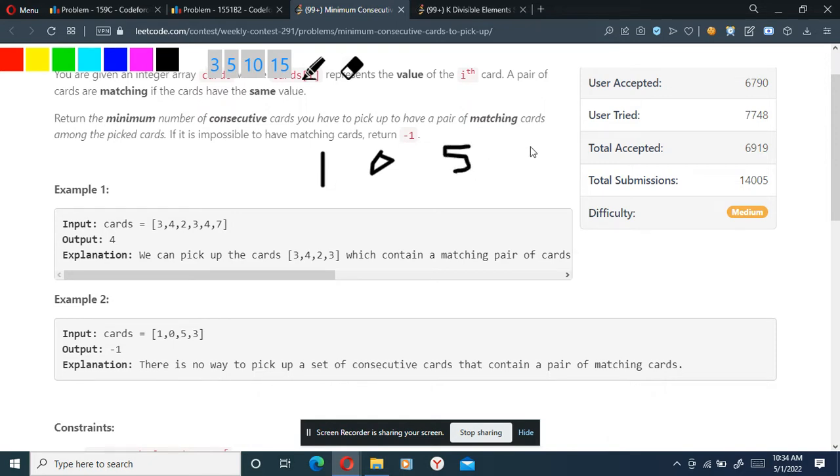That is 1, 0, 5, 3, 0, 1. Let's take this example. What can you see here? You have subarrays which have an element with a frequency of 2. From this subarray you have an element which has a frequency of more than 1. Starting from here and ending till here, we have two zeros. And what is the length?